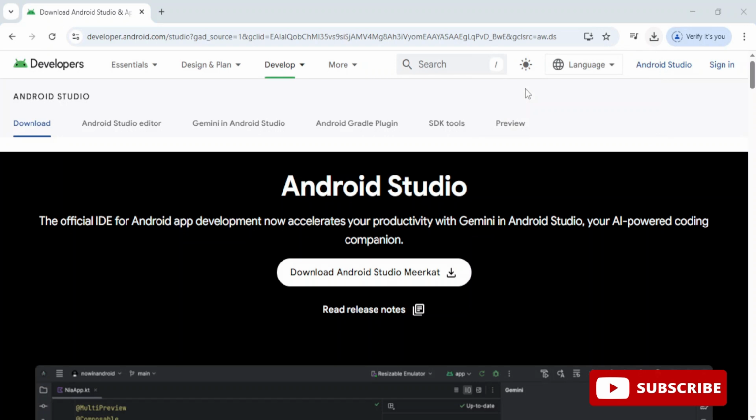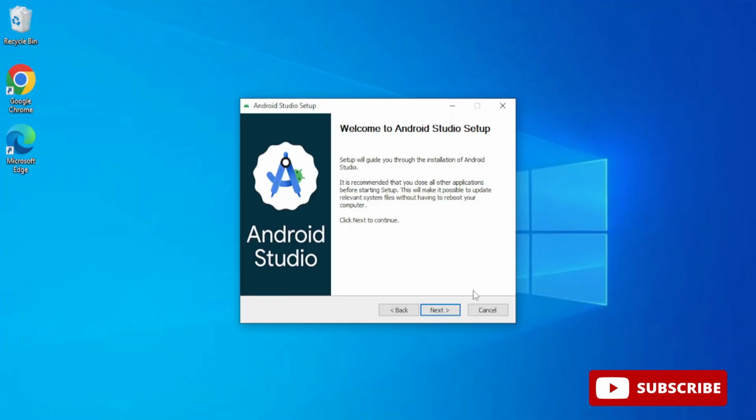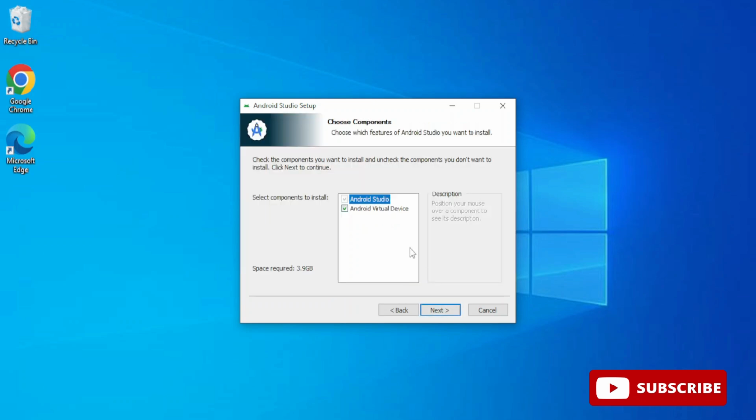Now to install, I'm clicking on this exe. Let me minimize my browser guys, and now here I'm going to click on next button on this welcome screen. Now here choose components, it is showing me Android virtual devices. So if you want to run your Android app, your application, you need some devices. So if you are not connecting to physical devices, then you need to install virtual devices. So your application will be run on virtual devices. So you need to click on next button by checking this install virtual devices.